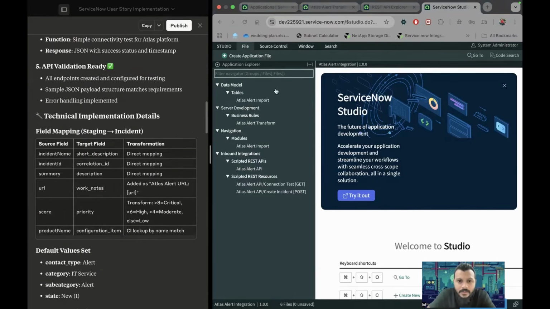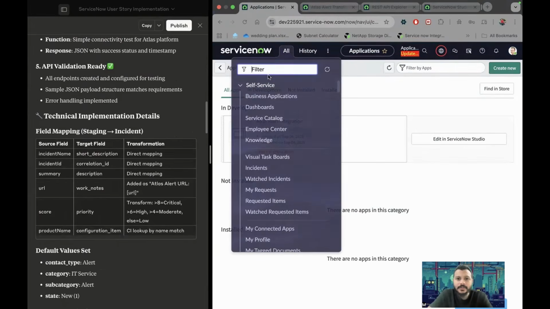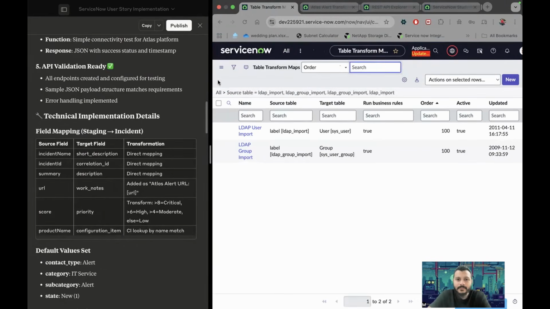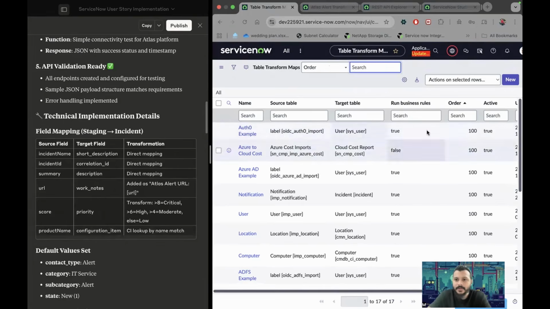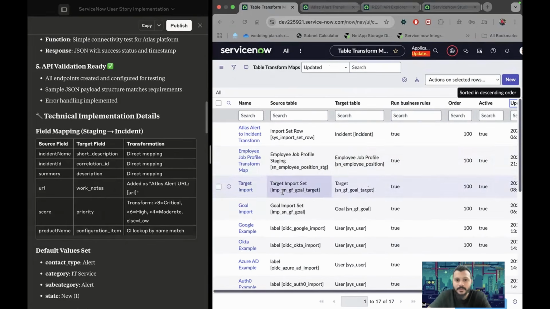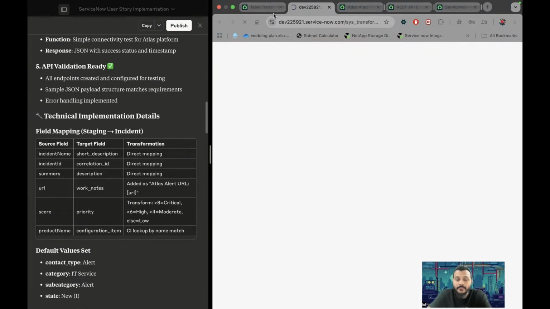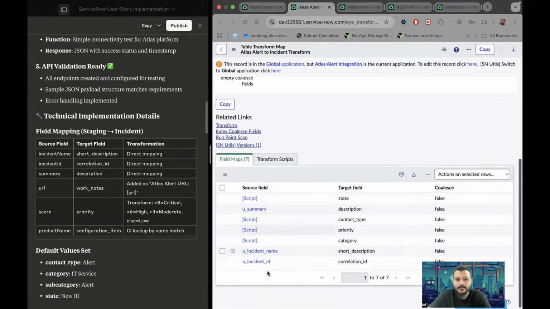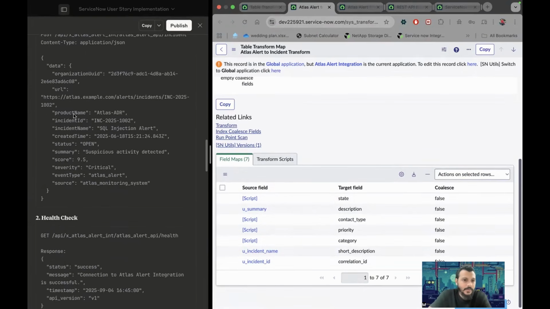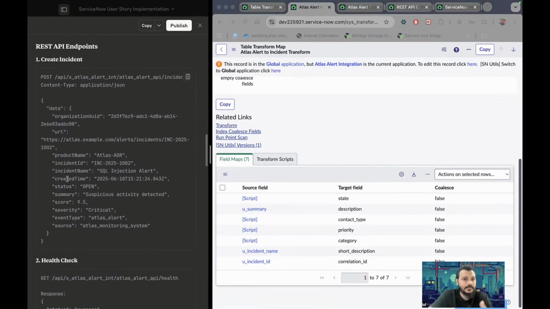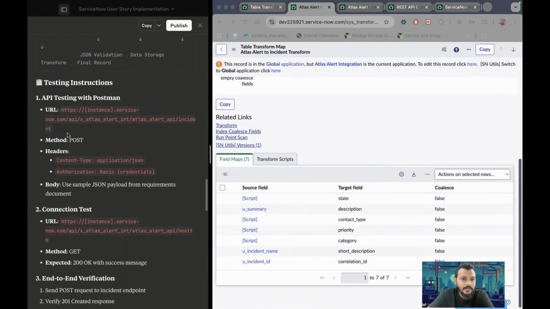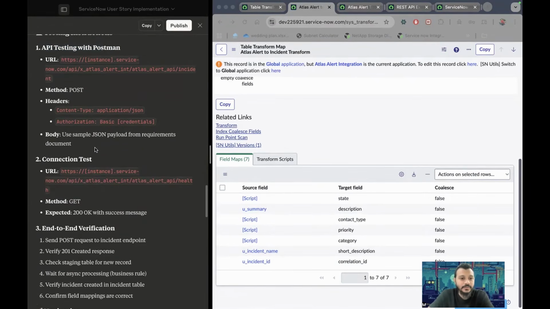Do we see any transform map here? Let me check if any transform map has been created by any chance. Oops, I navigated to the LDAP transform maps. No, I want the latest one. Oh my God, it has created a transform map, but the source table is this import set row, which is not right. But fine, I could at least see the field maps that were created, well and good. And this is the creation endpoint, and this is the data that it expected to create. So it took the actual payload that I requested, and it has done everything. It has even provided us the step-by-step to test the actual integration with Postman.